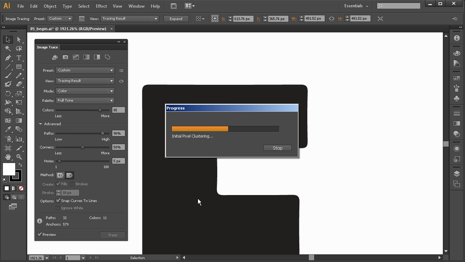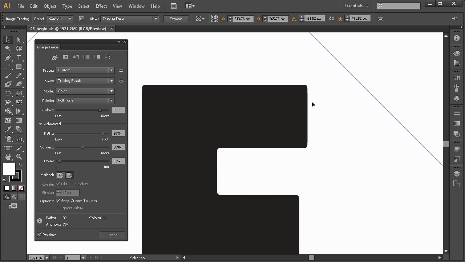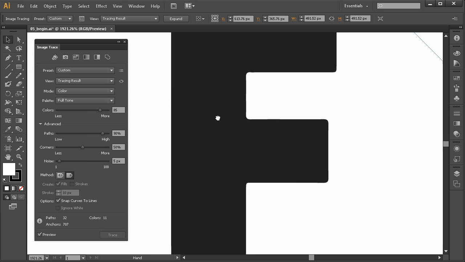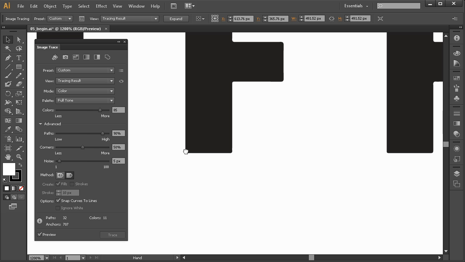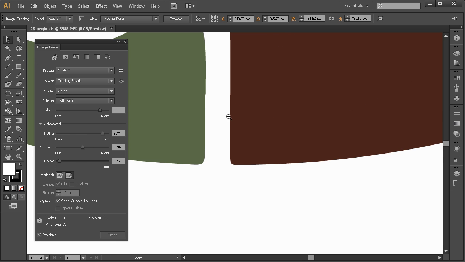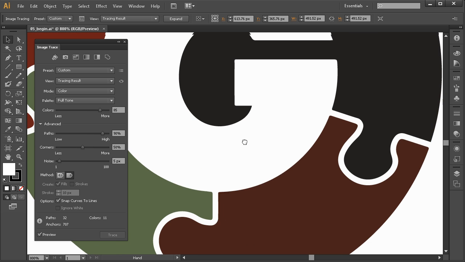So remember, it's trying to be as precise as it possibly can when it's creating this image trace for you. By ramping that up to about 90%, we'll take a look and see how it does here. And you can see how it's started to get quite a bit more accurate, giving us a nice crisp corner for the most part on those letter forms. We might even be able to go up a little bit more. We still have a little bit of curvature here.